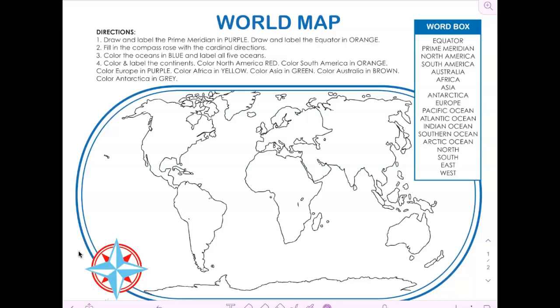All right, so the first thing of course we need to do is read the directions. And it says draw and label the prime meridian in purple. Draw and label the equator in orange. So let's go back and get the prime meridian in purple. The prime meridian is 0 degrees longitude, and it's about right there. It might not be exact, but as long as you know it's in that part of the world.